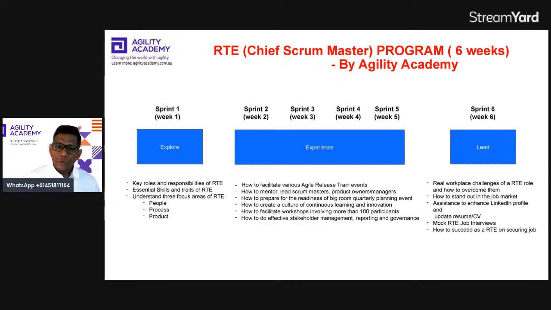We'll also conduct few mock interviews for RTE roles. So Agility Academy experts will ask you to come up with 2 or 3 jobs which you want to target in your specific country or industry in which you are currently working, and then we'll conduct real world job interview where you can understand that what kind of questions will be asked and how to tackle it.